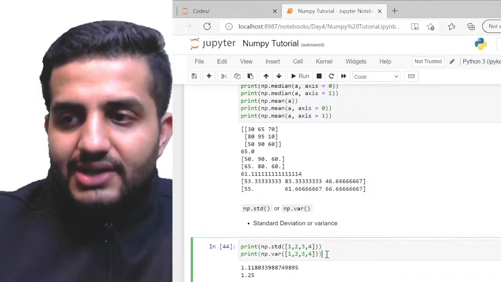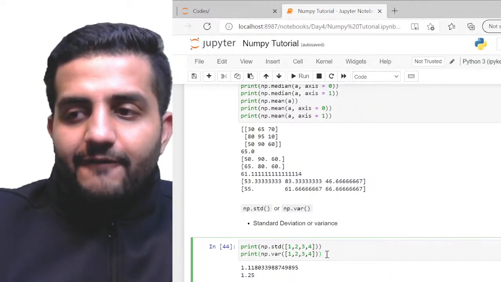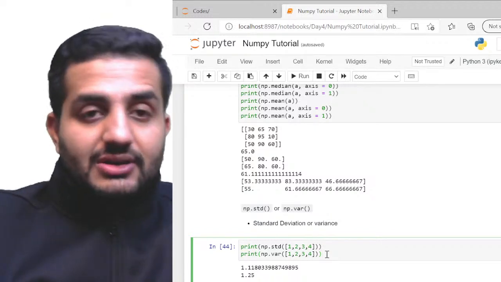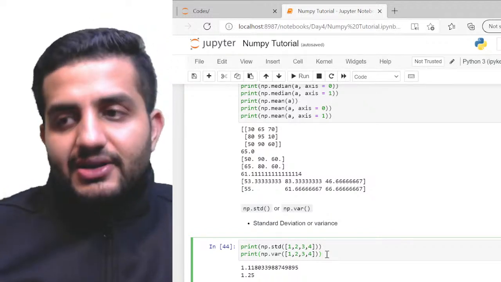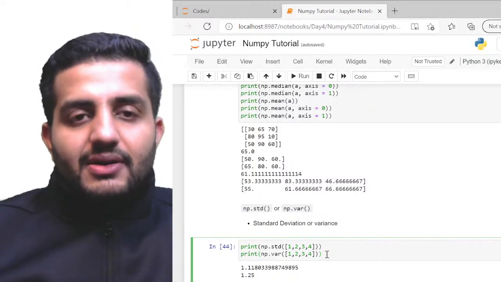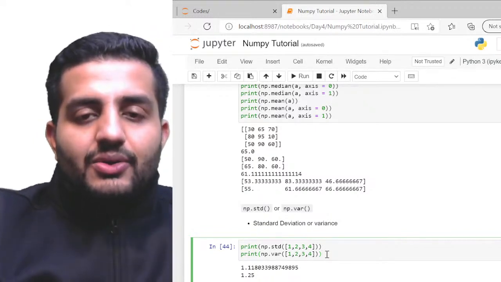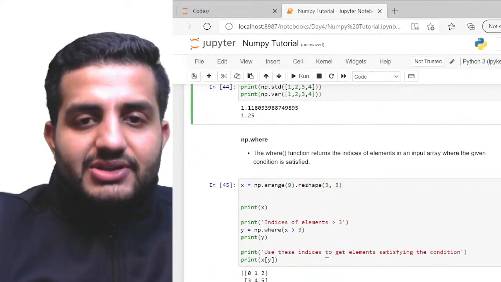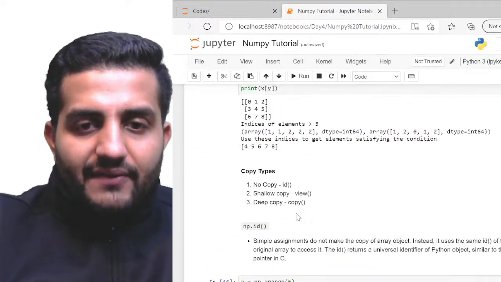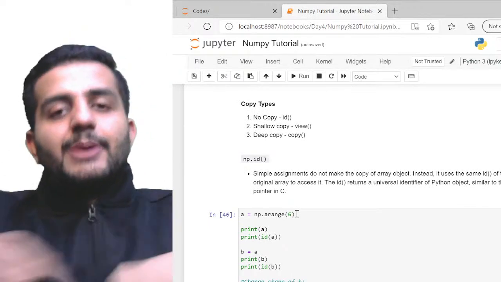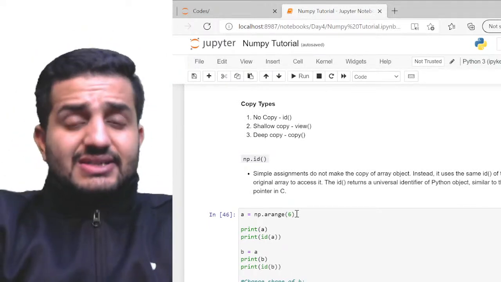If you go into the internal coding, it has the coding of the function, the formula of my standard deviation and the variance part of my internal coding. So that's what it does. Cool. So that's part of my statistical functions. So I'll come to numpy.where after my copy functions. Okay.